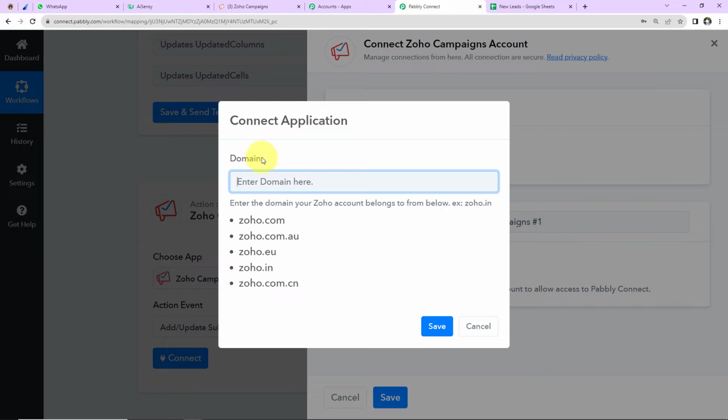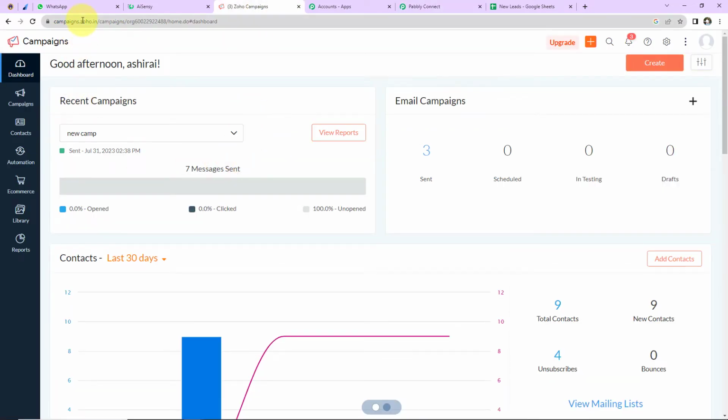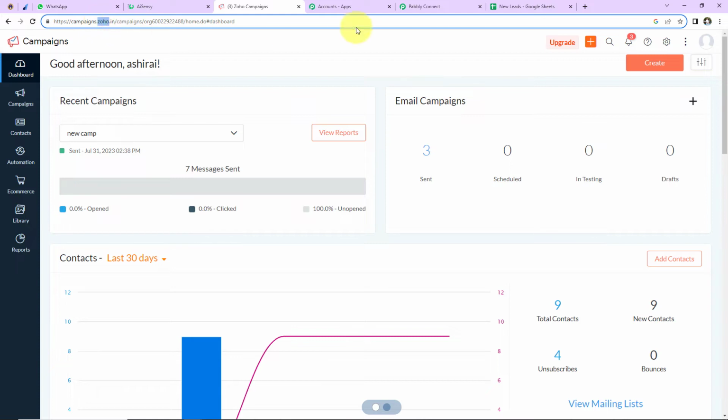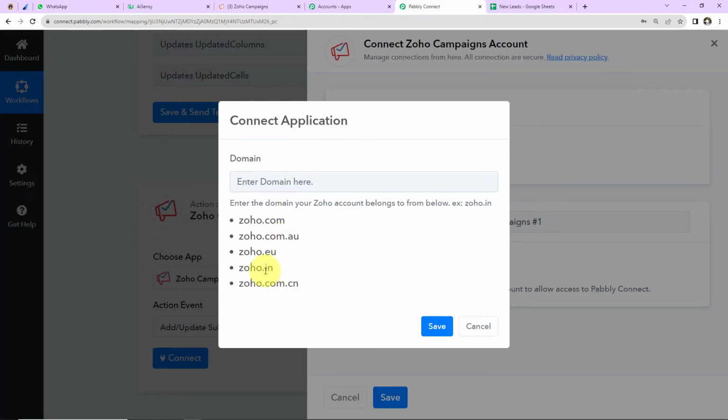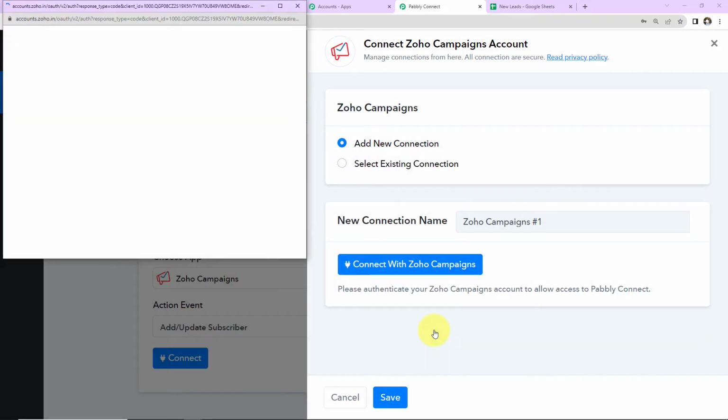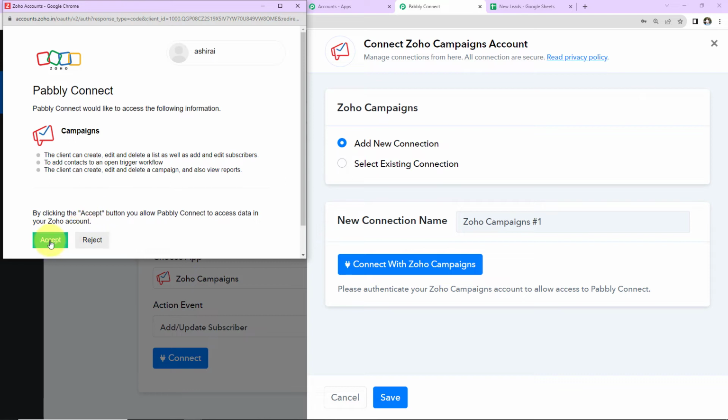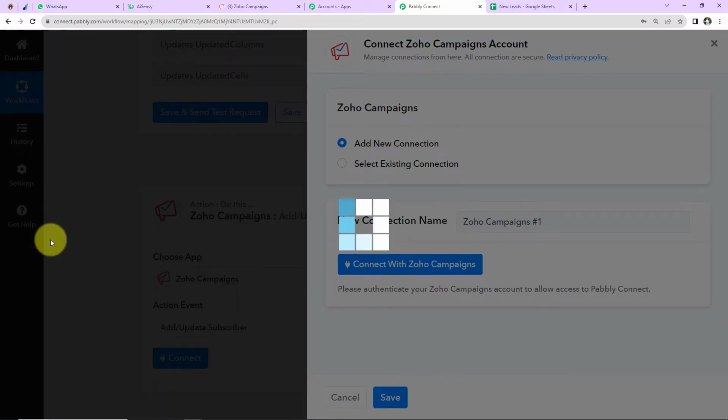We just have to mention the domain here. So this here is my Zoho Campaigns account, and you can see that the domain is zoho.in. So here I'm going to copy the zoho.in and paste the same here. Let's click on save to set up this connection. Now we have to click on accept because Pabbly Connect is requesting access to the Zoho account. And as I click on accept, we can see that the authorization has been successful, which means that Pabbly Connect and Zoho Campaigns are now connected.